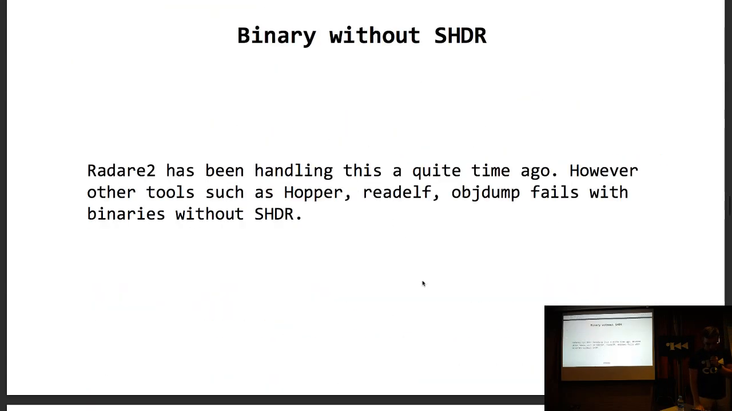So for example, what happens if we have a binary with section header information? This was handled quite a long time ago in Radare, but if you try those tools, Hopper, Ghidra, objdump, they fail to get symbols and relocations. Okay, so let's see it.